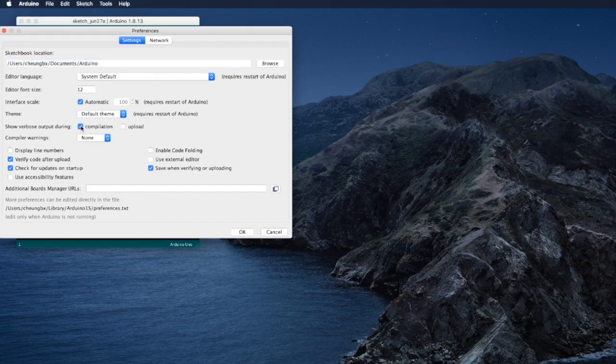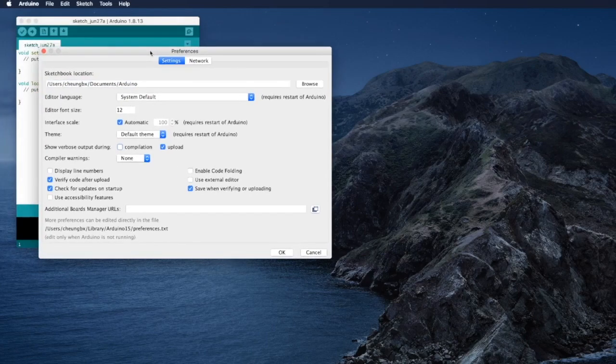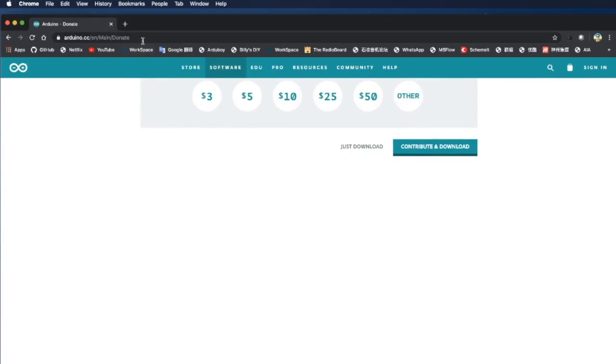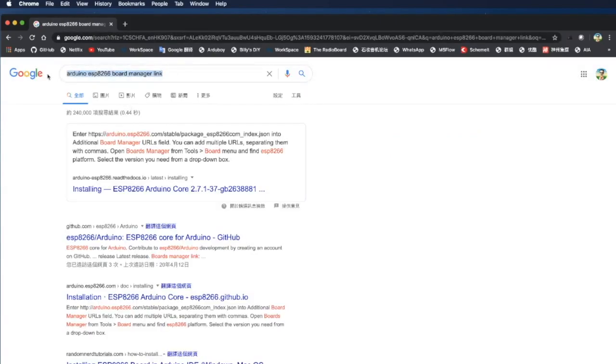So we need to look at compilation, look at upload error, and we need to copy this ESP8266 board manager. So how to find it? Go to the browser, just search for Arduino ESP8266 board manager URL, then you'll be able to find it here. And then we just copy this line over.